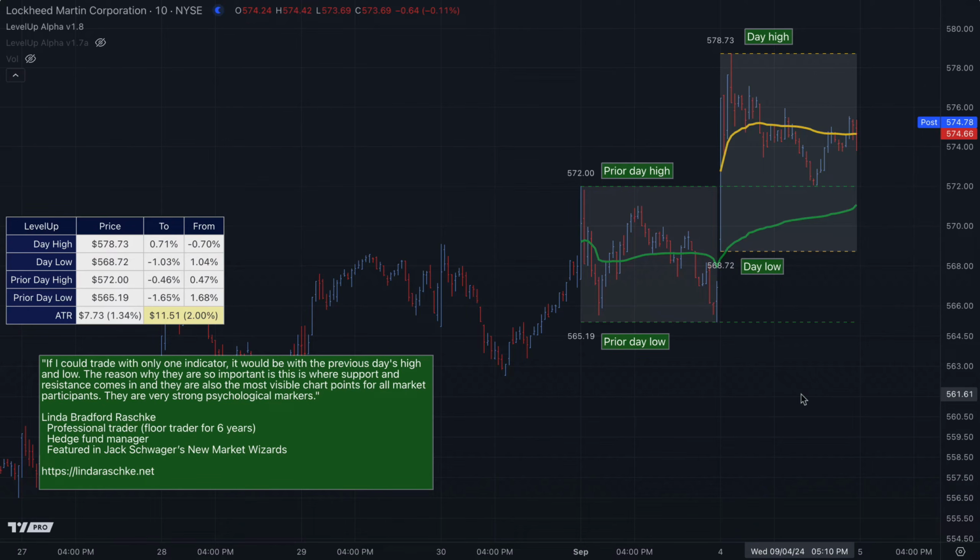So in this particular chart, we can see here that the prior day high was clearly providing supportive action right here, where the price moved up, pulled right back to the prior day high, bounced, and continued heading higher.